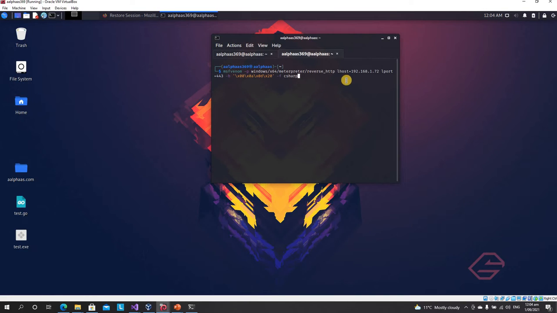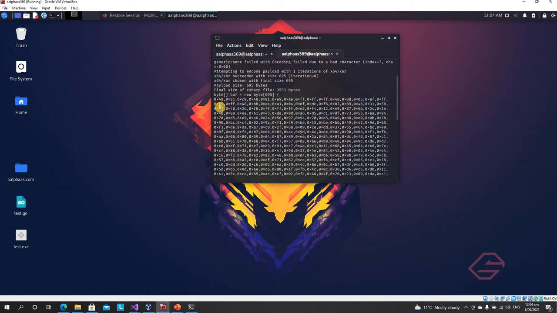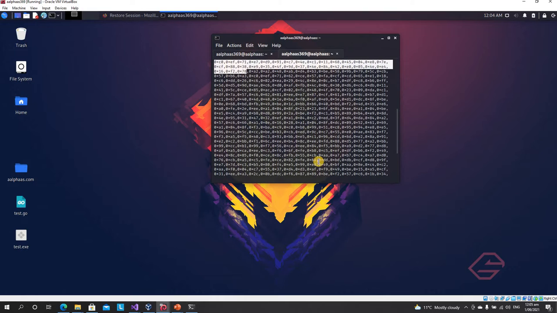This LHOST is the IP of your server, whether it is the same machine from where you are generating your shellcode, or normally a C2 server IP. So this is a command you have to execute. This command will give you the raw shellcode that we can make use of for encrypting. So I'm copying this shellcode.